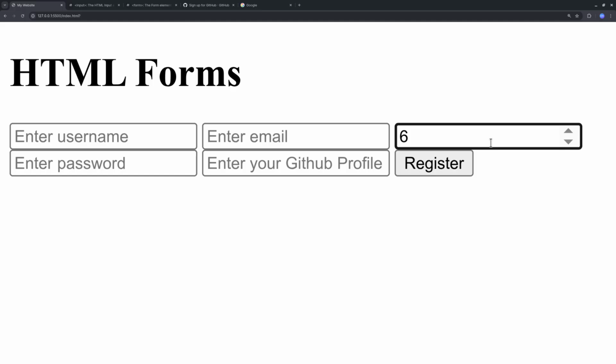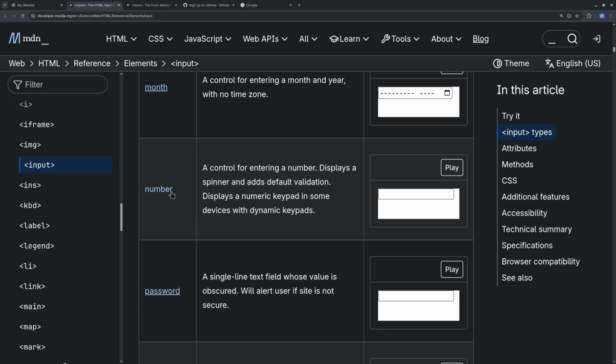Okay, so number inputs are quite useful because whenever someone opens up our web page on a mobile phone, then the numeric keyboard will automatically open. At least it opens in most cases. I'm not sure about all of the devices, but in most cases it opens. So as you can see here, inside of the number type input, a control for entering a number displays a spinner and adds default validation, displays a numeric keypad in some devices with dynamic keypads. Okay, awesome. So here is the number input as well.